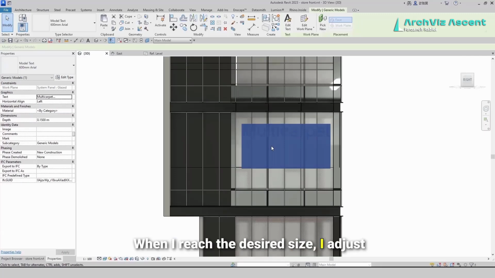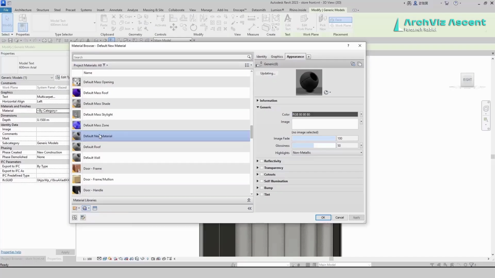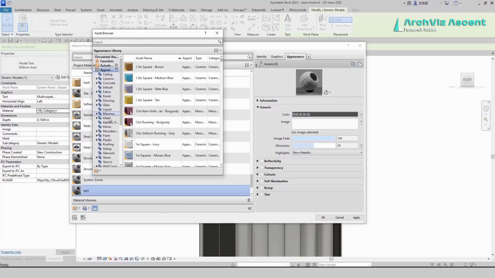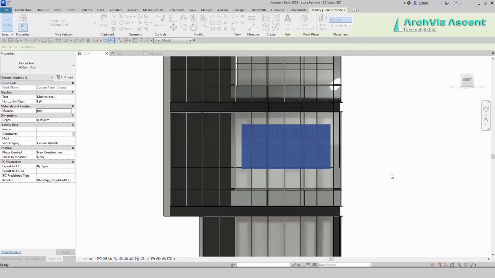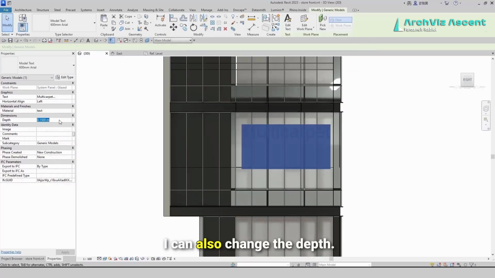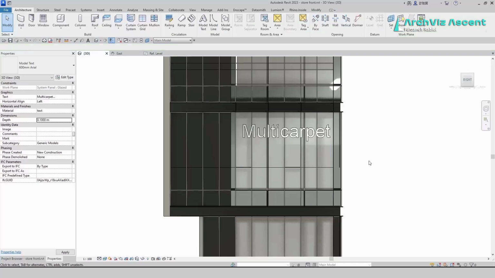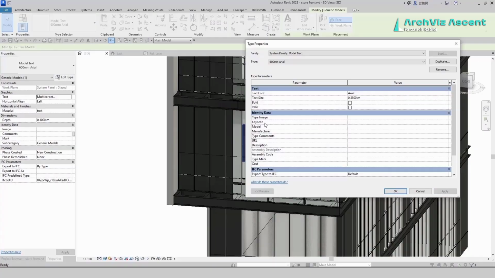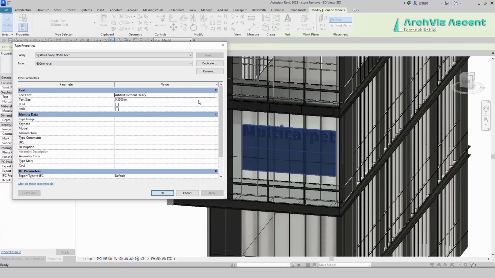When I reach the desired size, I adjust its place with the arrow keys on the keyboard. I make a material for it. I select one of the Revit's ready-made materials. I can also change the depth. Now it's 15 centimeters. I put it at 10 centimeters. From here, I can also change the font.